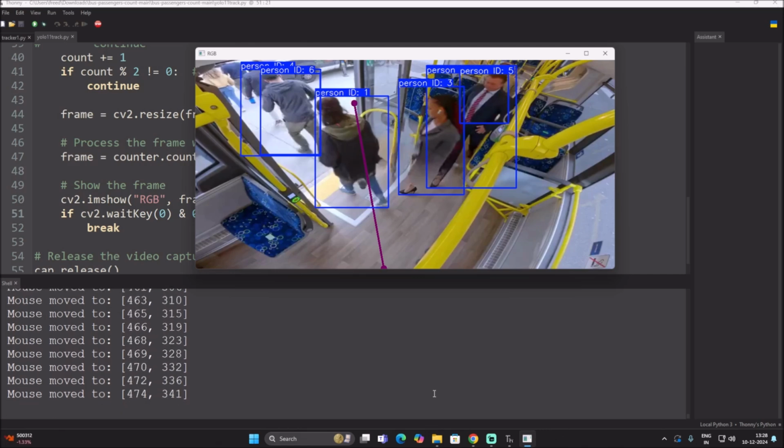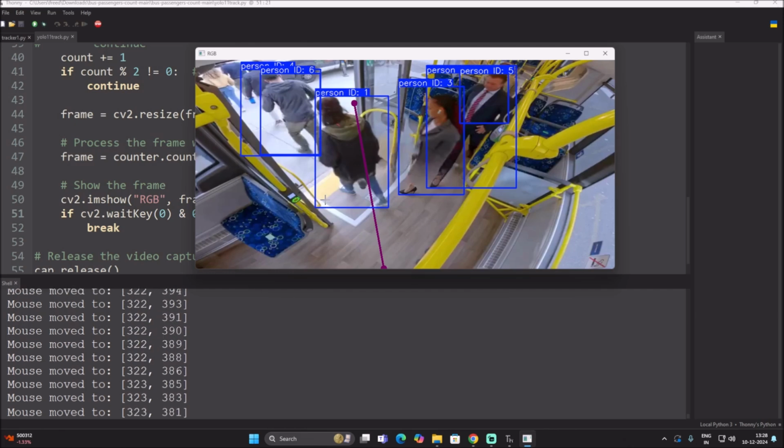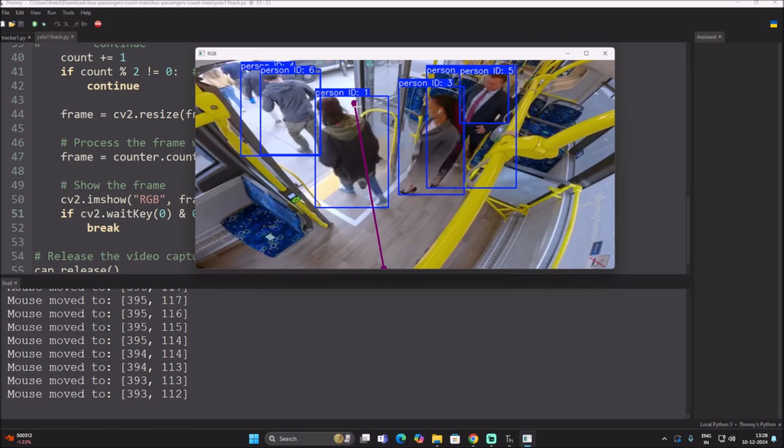So for drawing lines, simply here it is, as you can see, mouse move to, and this is the x coordinate and this is the y coordinate of the center point. So let's just say if I want to start my line from here, I will move my cursor over here, and then inside the shell, as you can see, at the end we have 386 and 104.